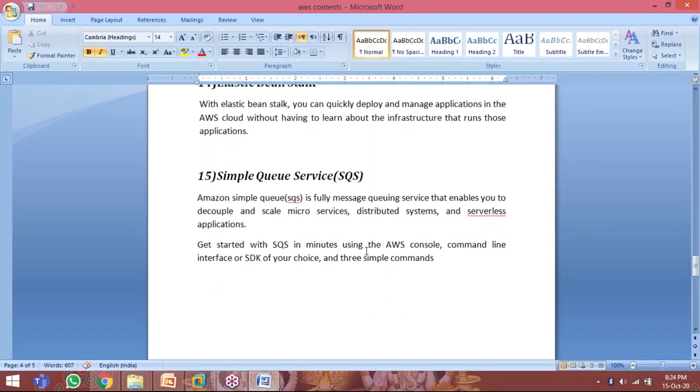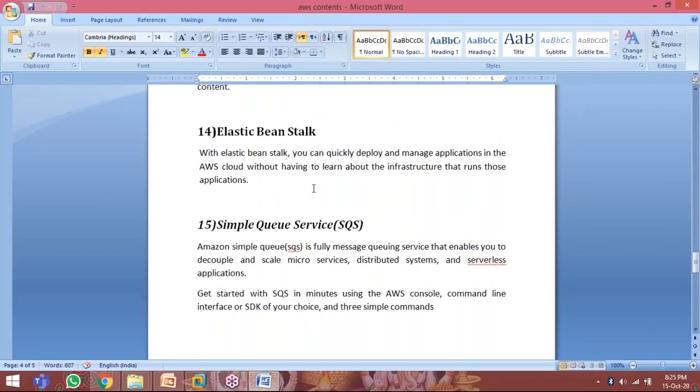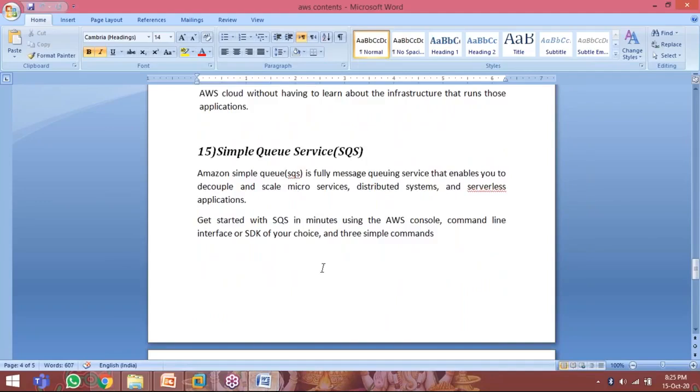Now, Simple Queue Service is there. This is also like a messaging service. It is a message queuing service that enables you to decouple and scale microservices, distributed systems, and serverless applications. Already I told you, serverless applications means you can use S3 storage. Without having a server, you can deploy your websites and applications through Amazon S3 storage. So SQS provides serverless applications. Get started with SQS in minutes using the AWS console or command line interface. So you can configure SQS also.